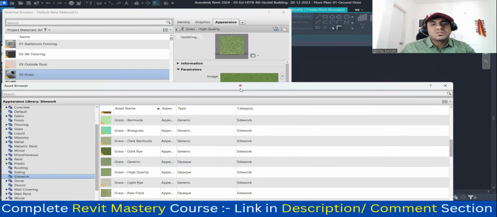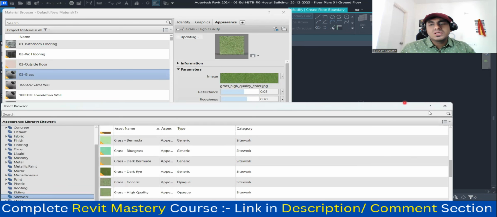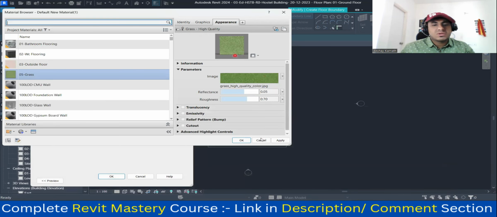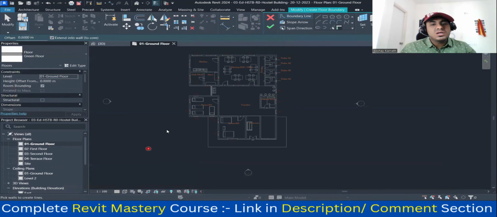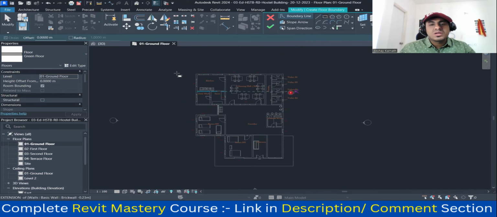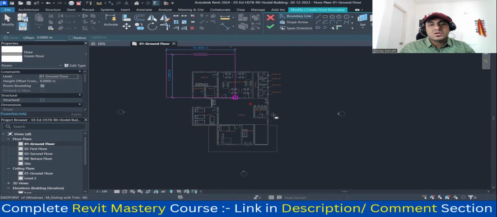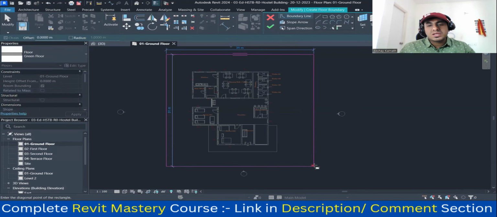So it will come like this. Okay, that is okay for me. I'll click OK. This grass will come. I'll say OK. I'll say OK. I'll say OK. And now randomly you pick from here like this. And just draw one grass like this. This is one thing what I've drawn. Okay, this much big up to here.